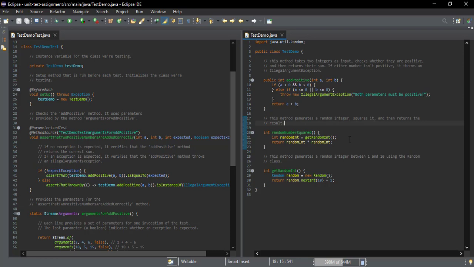The second is the random number squared method, which generates a random integer between 1 and 10, squares it, and then returns the result. And the third method, get random integer, is what we use to generate our random number.